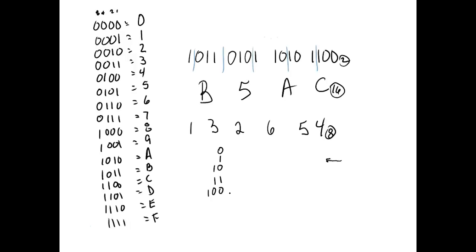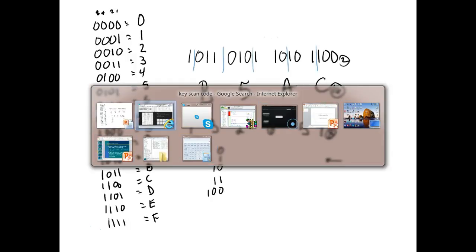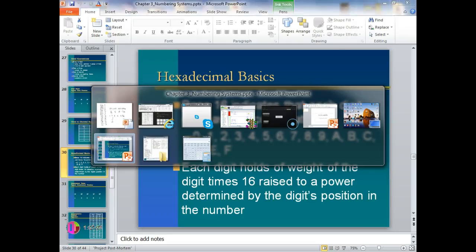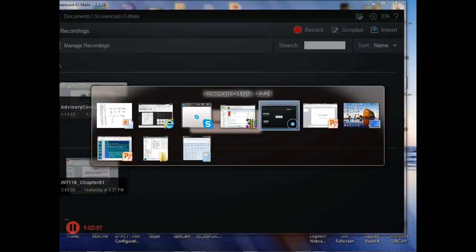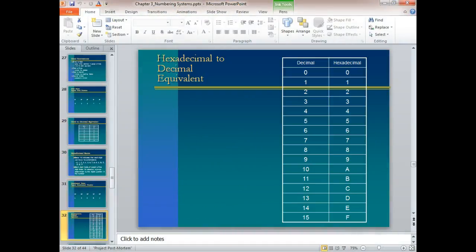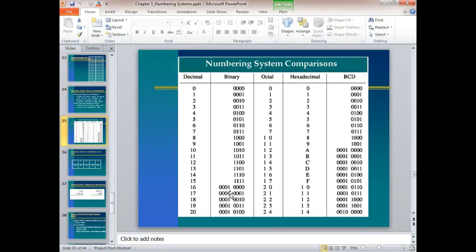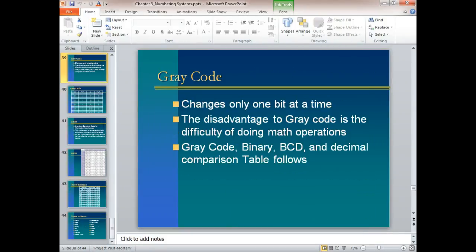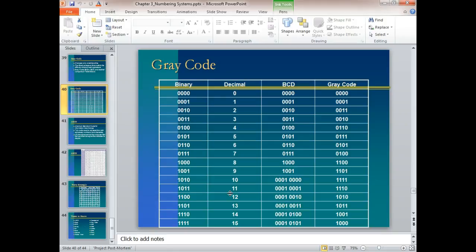Do they show the gray code in the textbook? I'd have to look up the gray code. I don't have the gray code floating around in my mind. It goes up to 15. So this is the gray code. Well, gray code is over here. BCD is right here. We're not looking at BCD right now. We'll talk about that in a minute. But let's just look at binary, decimal, and gray code.